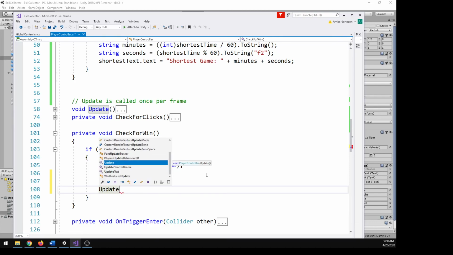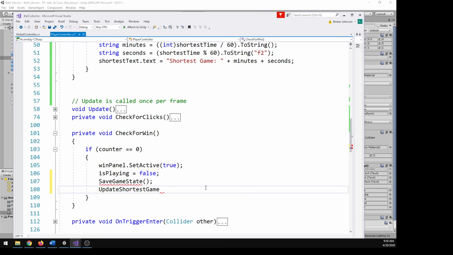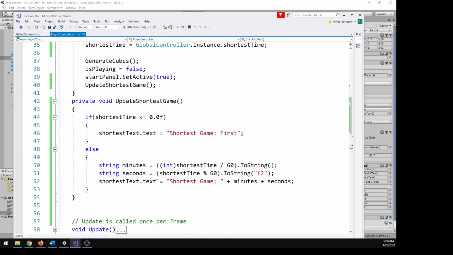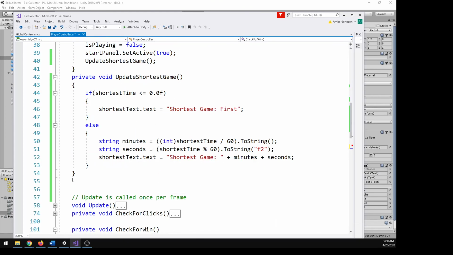Update, what did I call it? Sorry about that. Update shortest game. So we'll check, and if it's shortest, we'll update it. Otherwise, it's going to stay the same, and then we'll just make sure that we are writing it again in case it is shorter. If it's not shorter, it shouldn't write then. So let me add it down here underneath update shortest game.